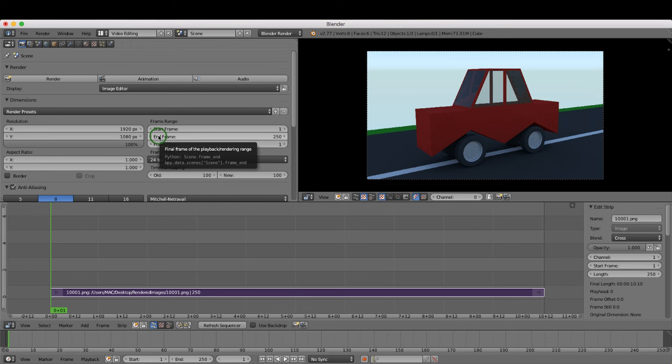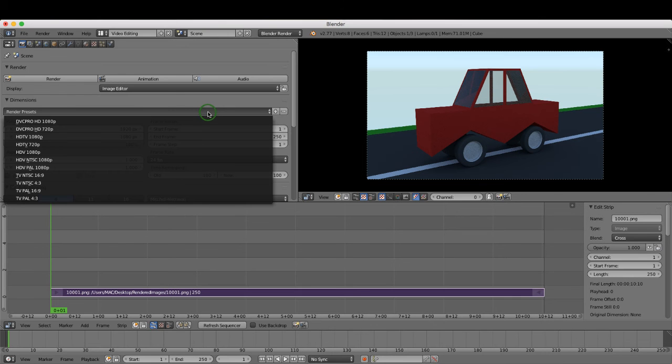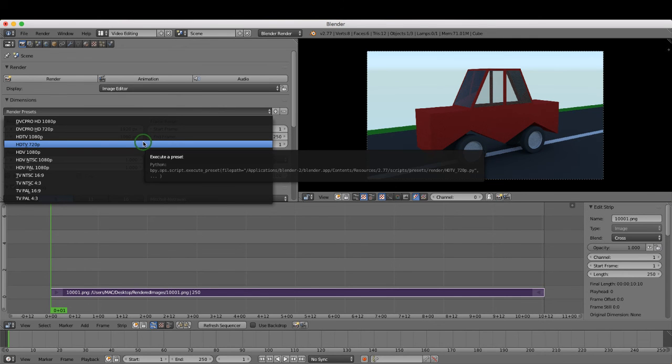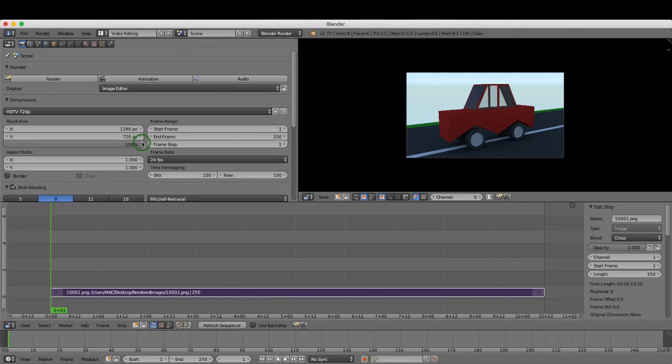And next thing I want to do is left click in the render presets and change this to HDTV 720. Okay, and that gives me a 1280 by 720 image size.